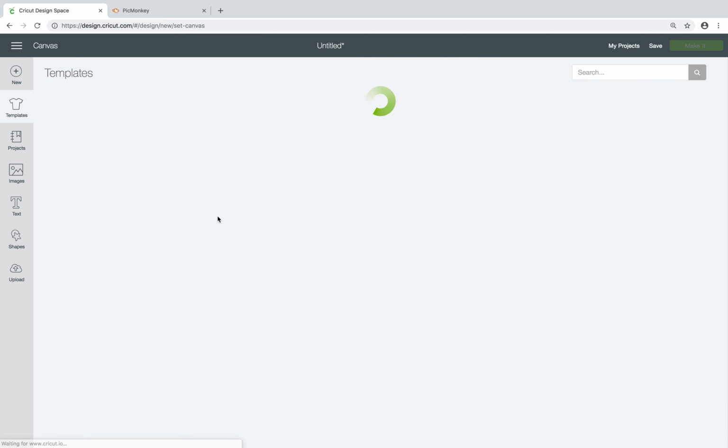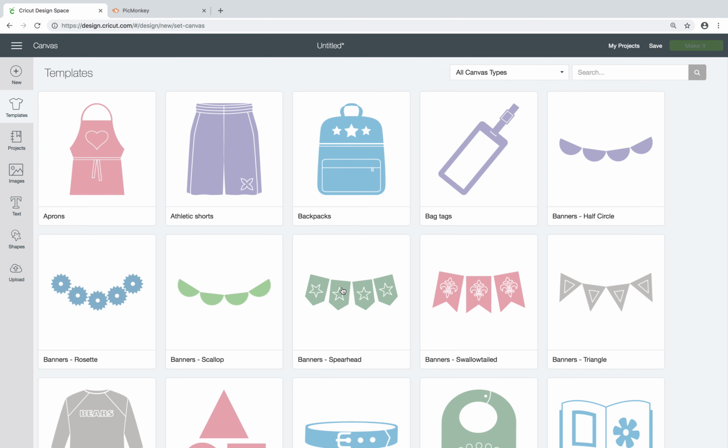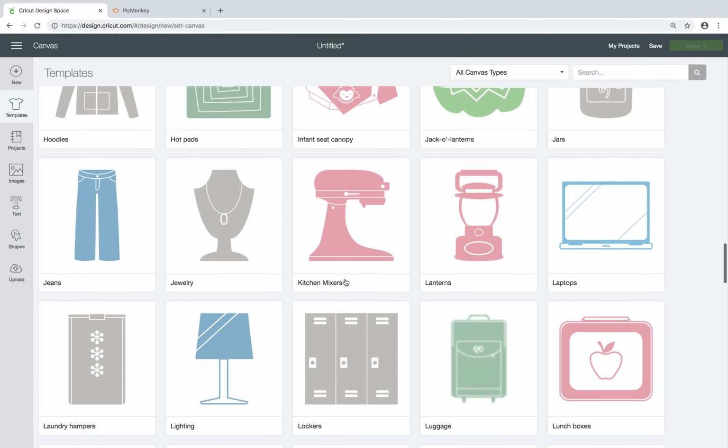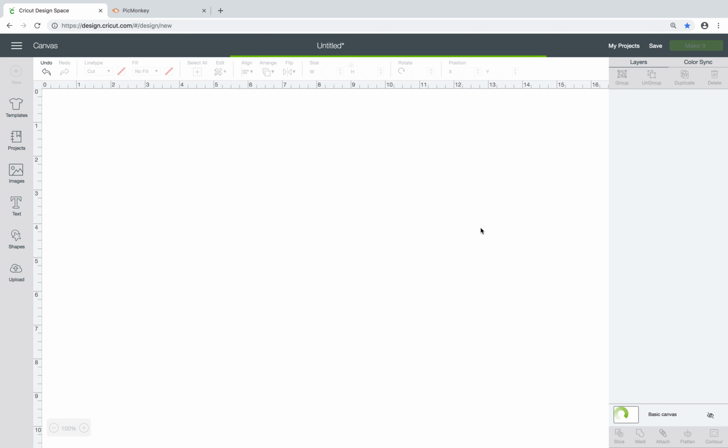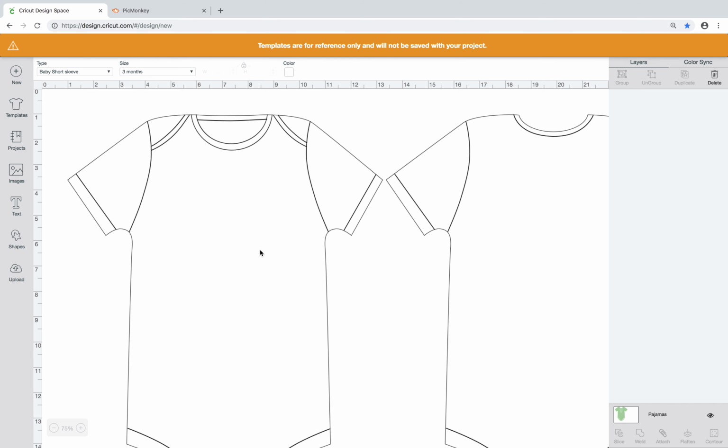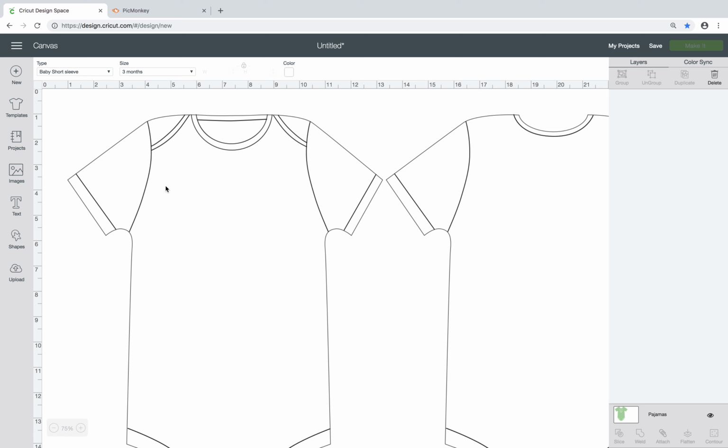So that's templates. For those of you that do a lot of baby onesies, they do have the pajamas here. It's perfect for a baby onesie project. I made one the other day and it literally was life-saving because I was able to size it out right here and it was perfect. It cut out perfect and it fit the onesie perfect. You can choose between a short sleeve, long sleeve, or a romper. And you can also choose between custom, 3, 6, 12, 18, or 24 months. Lots of options for the templates.